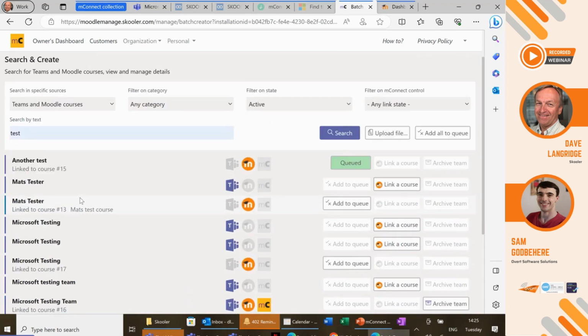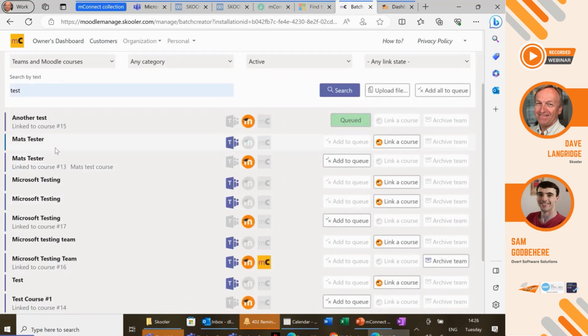And as you can see here, what we've got here is anyone that's got test in the title. And you've got grayed out symbols as well as nice brightly colored symbols. So as you can see, this first one here is a Moodle course. It's not a team currently. It's not managed by mConnect currently, but it is queued. So in other words, we've actually clicked on this button here to add to the queue, and that's then queued ready to run the batch.